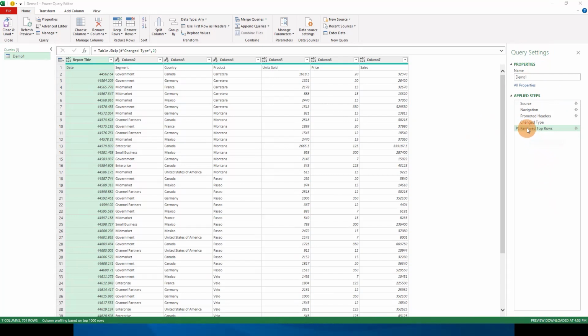To delete a step, in the Query Settings panel on the right, right-click the mouse on the step to undo, then left-click the delete command.